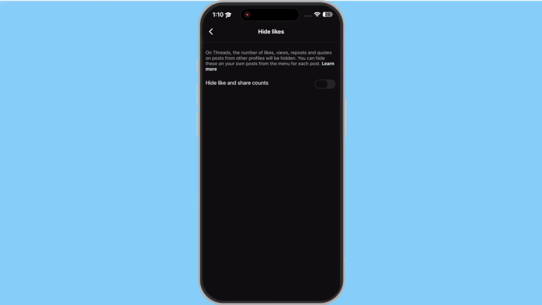You'll see a simple switch on this screen. Toggle Hide Likes and Views on. When the switch moves to the on position, the change takes effect right away. From now on, you won't see like and view counts cluttering up your experience, and others won't see those counts on your posts either, depending on how Threads applies this setting across the app.